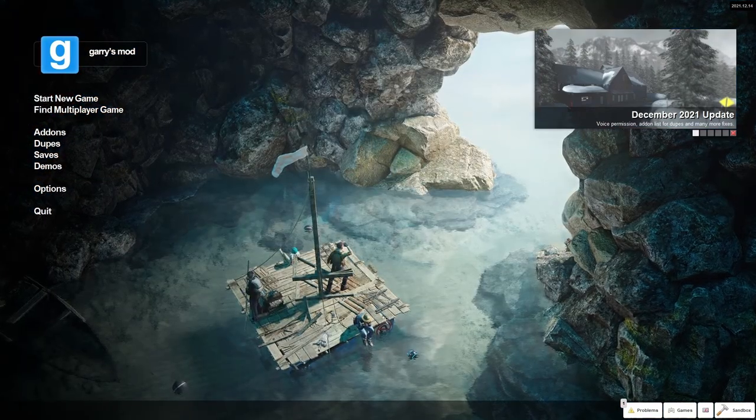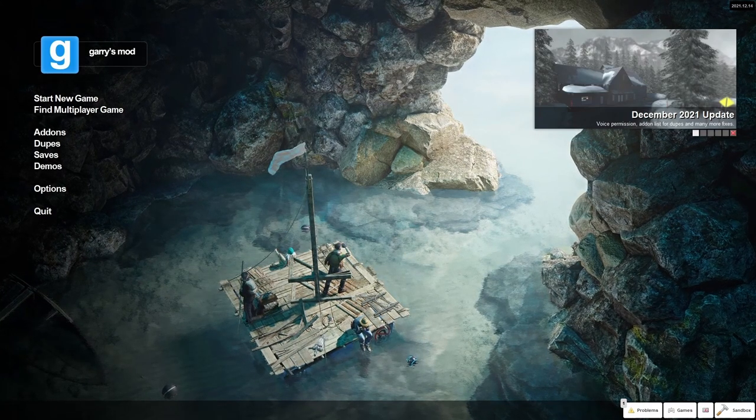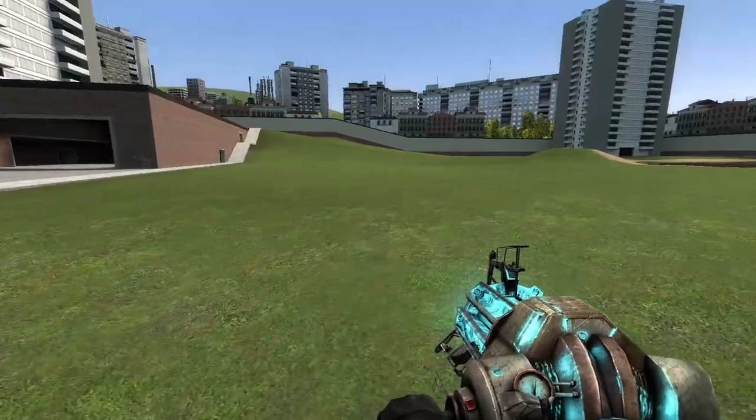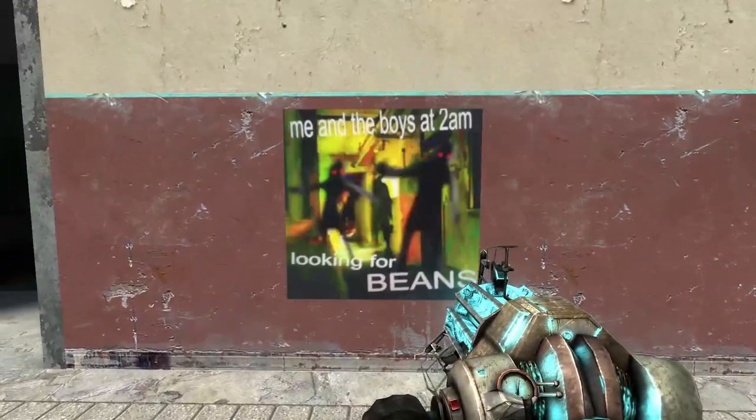If your spray for some reason doesn't show up or you can't seem to spray it down, it might be one of the following reasons. One is that you're in single player. Single player does not allow sprays to show up at all. You can spray them down, but you cannot see them.